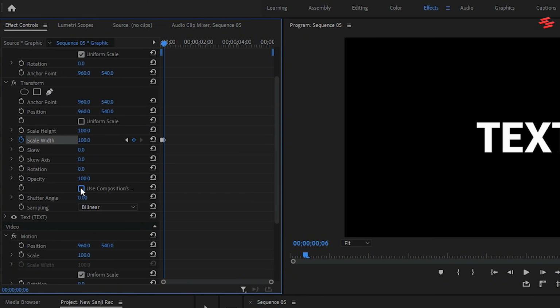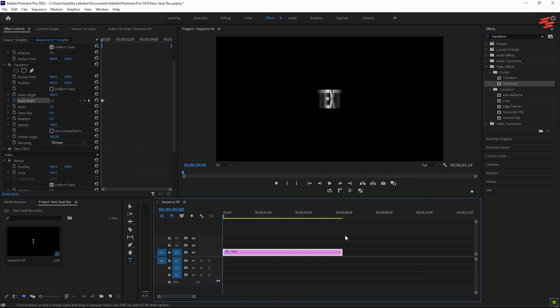Uncheck Use Composition's Shutter Angle and increase the shutter angle to 360 to add motion blur to the text. Now you have the stretch pop-up effect.